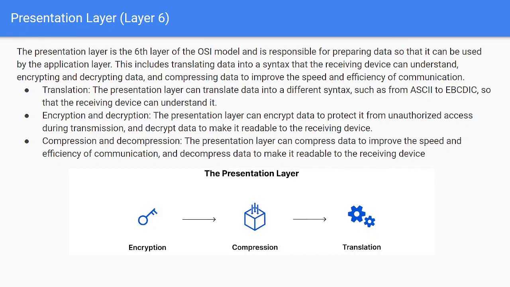Then by the time it's going to the client side, the presentation layer in the client side will now decompress data. Why? So that it can make it readable for the receiving device. So the sender device will compress data, while the receiving device will decompress data to make it readable.